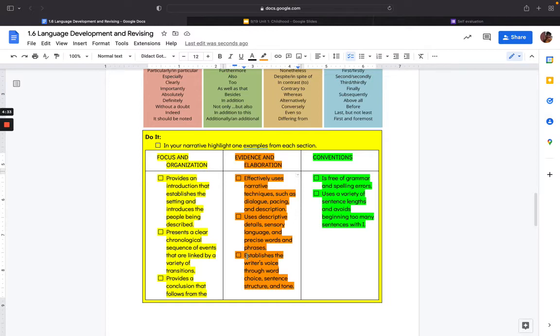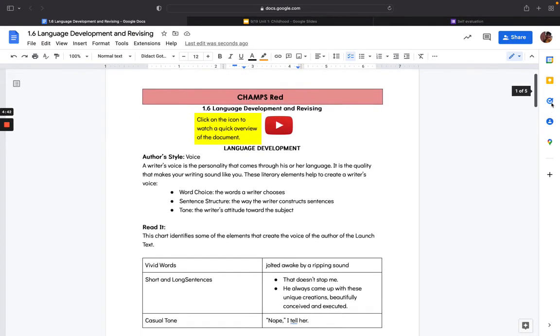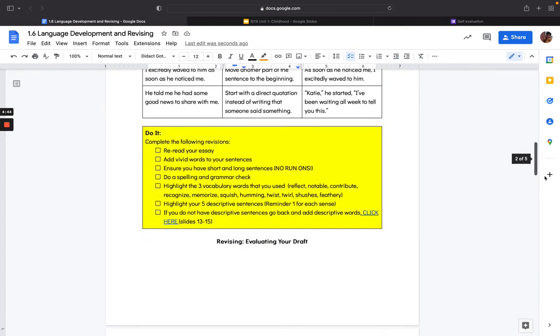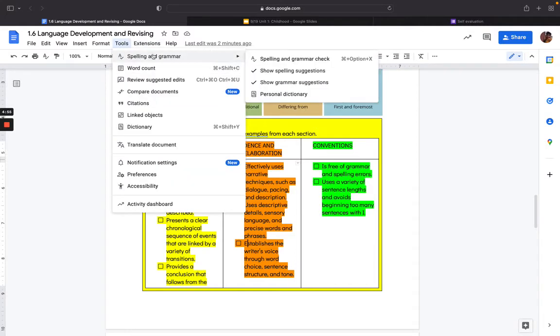So how is it that you speak? Like, who is it that you are as a writer? You're going to work on that here in this first section. It goes over your author style, your voice. Next, the final section here, which is green, you're going to do that spell check. So once again, please use this tool and spell check. I know some of you said that you have Grammarly. You can use that as well, but this is a great tool because it's already embedded into Google Docs.